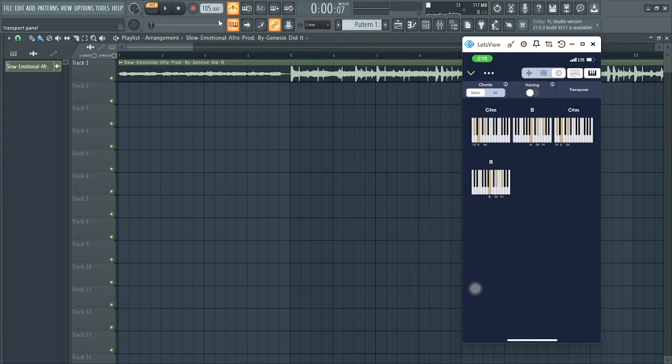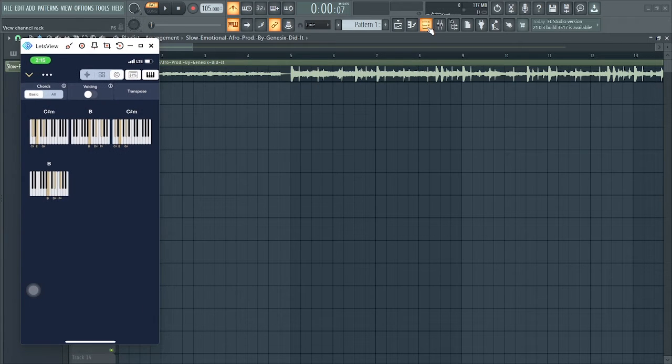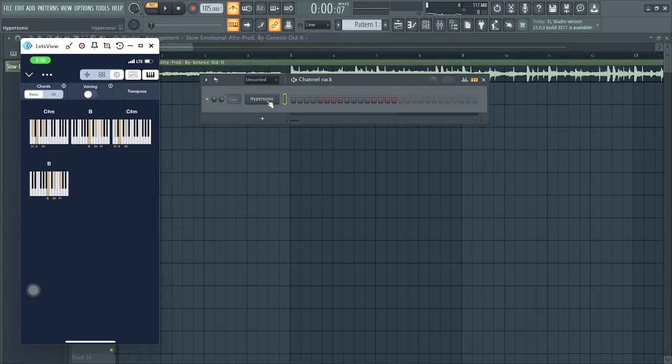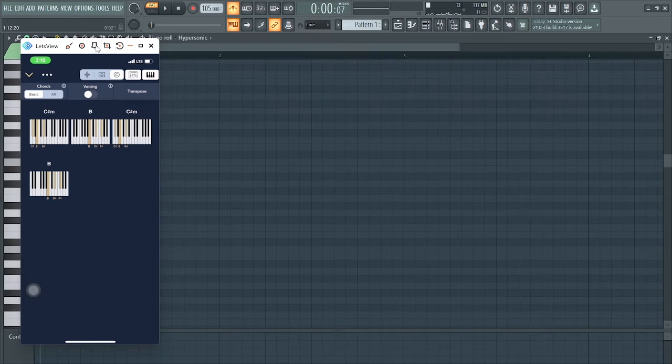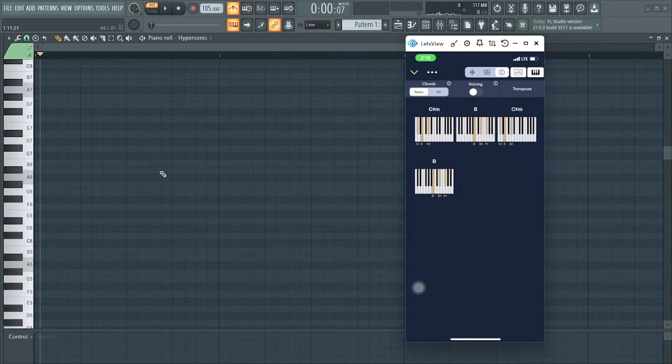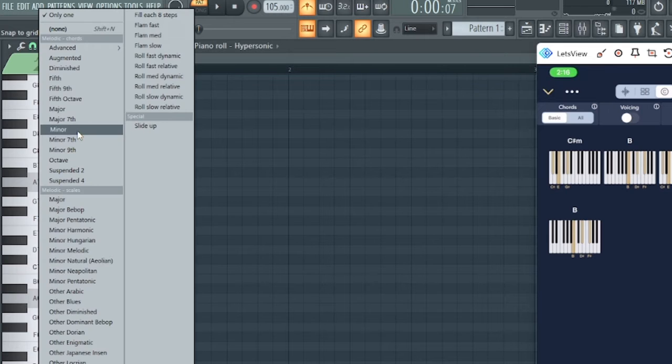All right guys, what you can do next is to open your VST or plugin. Over here I'm going to use Hypersonic. If you want to know how to detect the key, then watch the video up here, how to detect the key for unknown beats. Once you detect that, you go to the piano roll. You can see this is C sharp minor, so you go here and change this to minor.